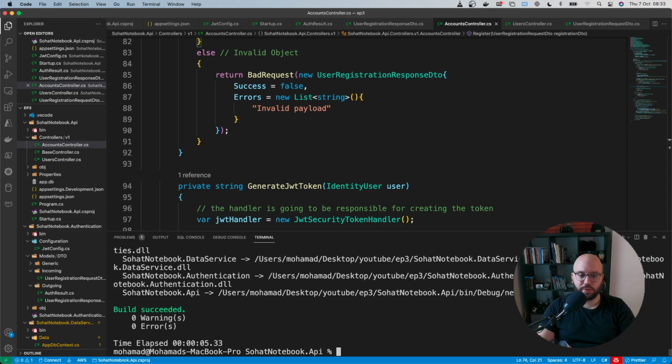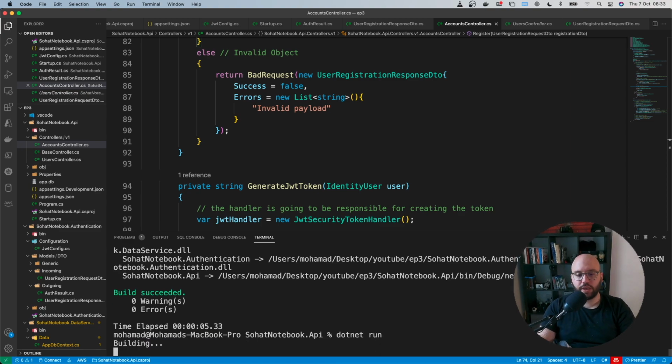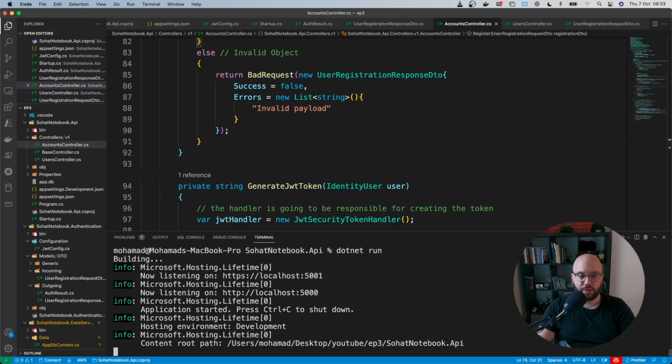Great, now it has built successfully. Let's run dotnet run. And now let us try to actually register a user. It's running. Let's go back to Insomnia.